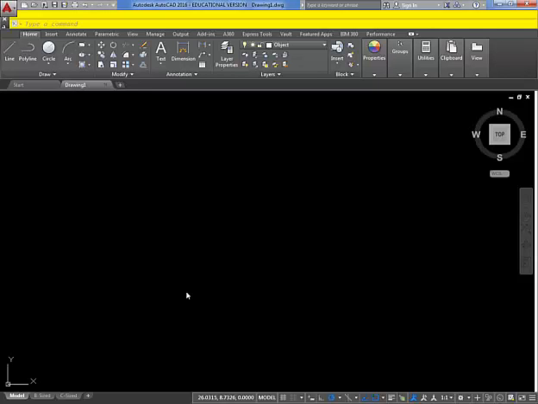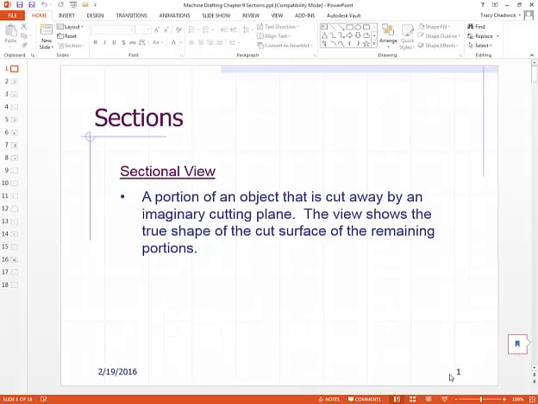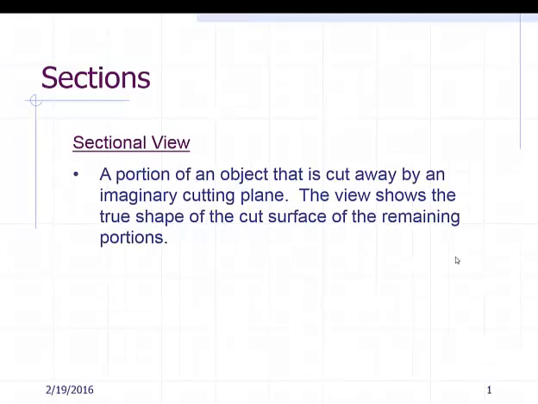So today what we're going to talk about is creating section views, and why do we create section views and how do we create section views. Like I mentioned, this is from chapter 9, so I'll go through a few slides here from chapter 9. And the idea of a section view is, again, we're just cutting a part of the part out of the way so we can see what's inside of it.